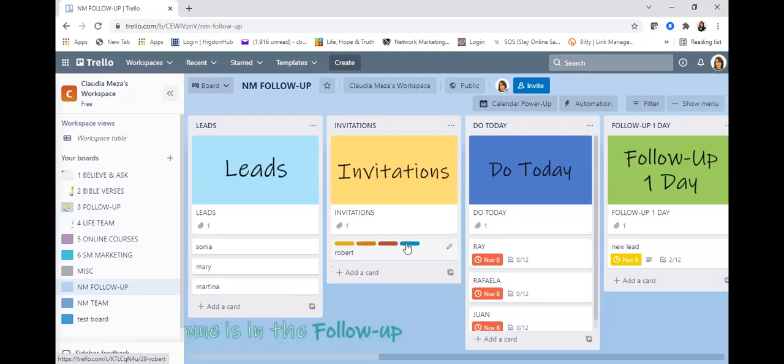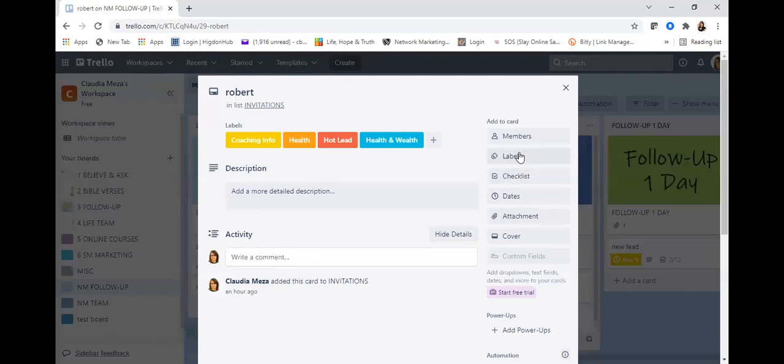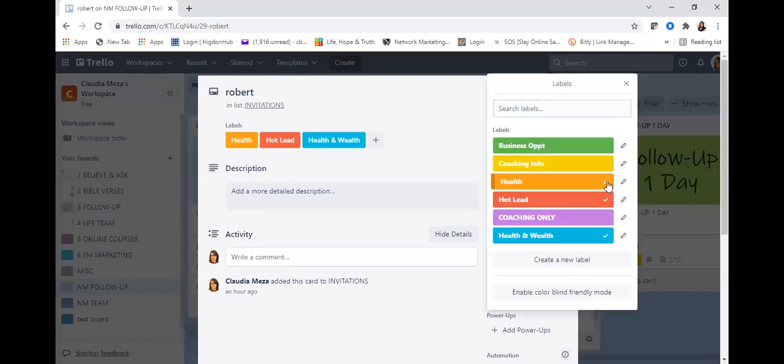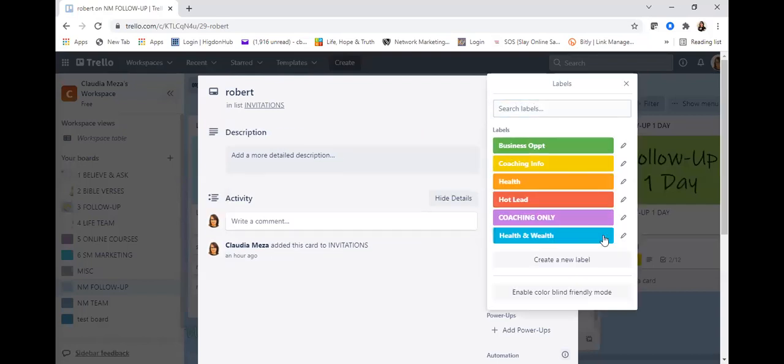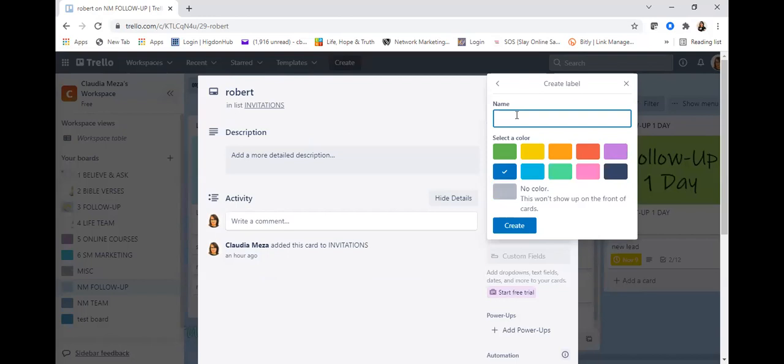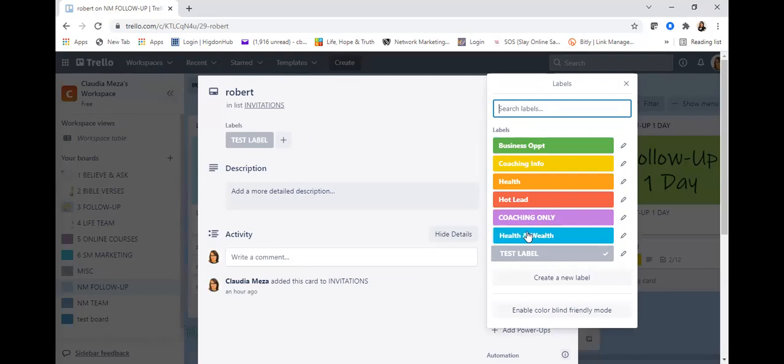So I'm going to go back in here, open this card, and by unchecking them, it removes it. The way you adjust your labels is you say create a new label, and then you just name it. This is a test label. Then you pick the color that you want it to be. Once you pick your color, you create it, and now it's right here. And each board has different labels.